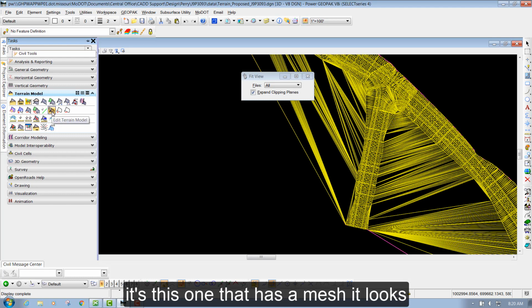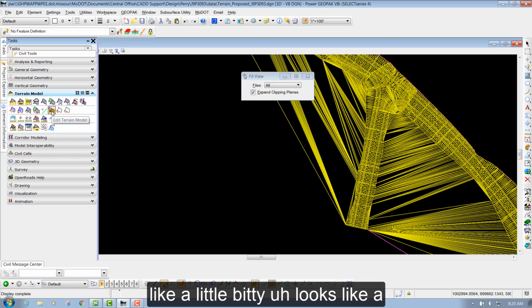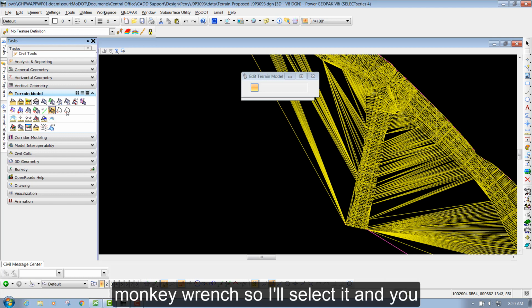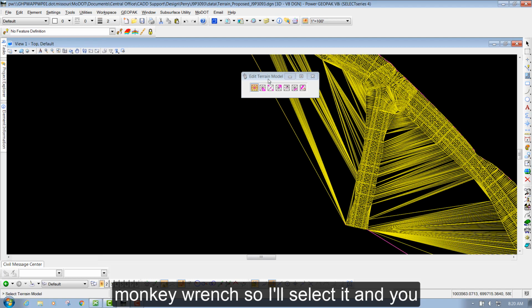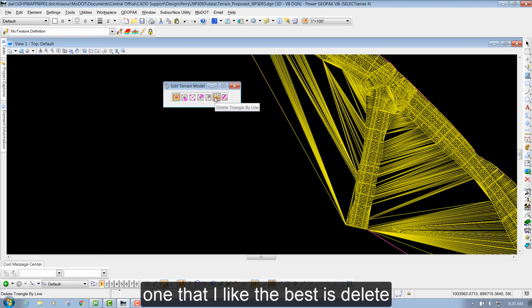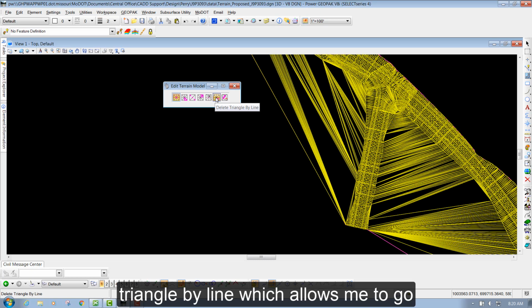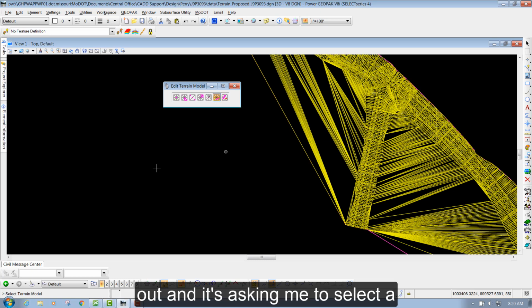So it's this one that has a mesh. It looks like a little bitty monkey wrench. So I'll select it, and you can use all these different options. The one that I like the best is delete triangle by line, which allows me to go out and... it's asking me to select a terrain model.